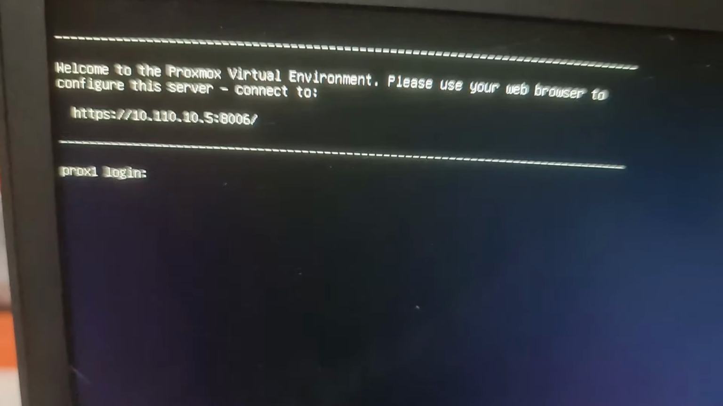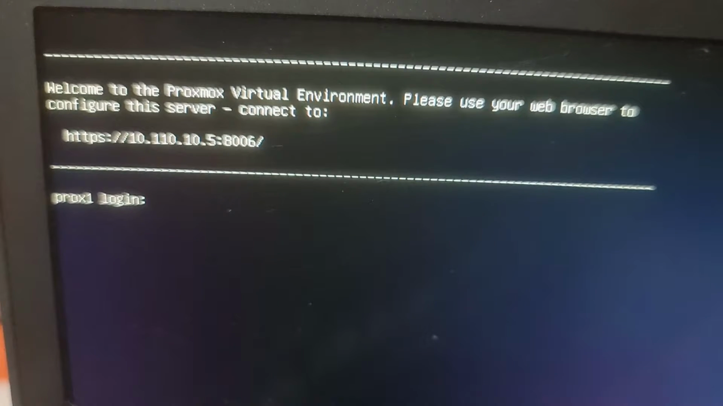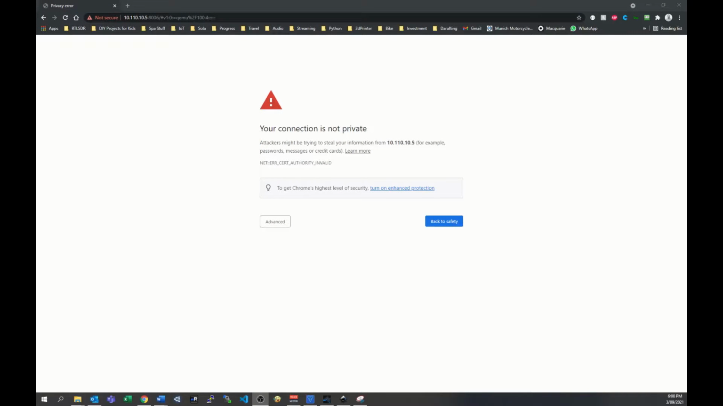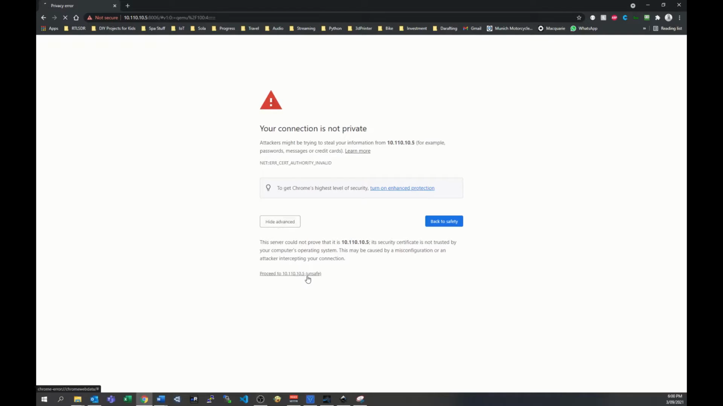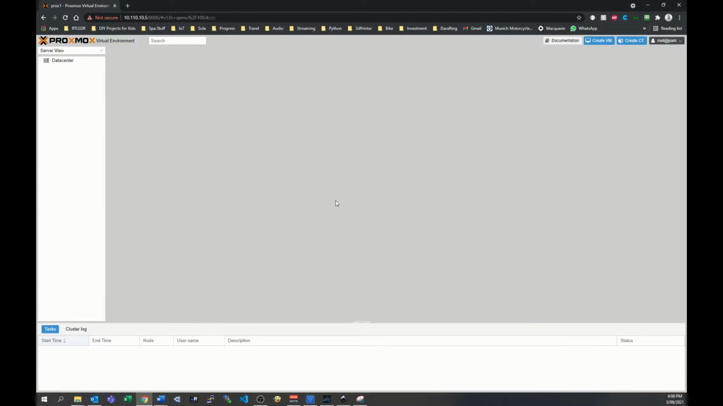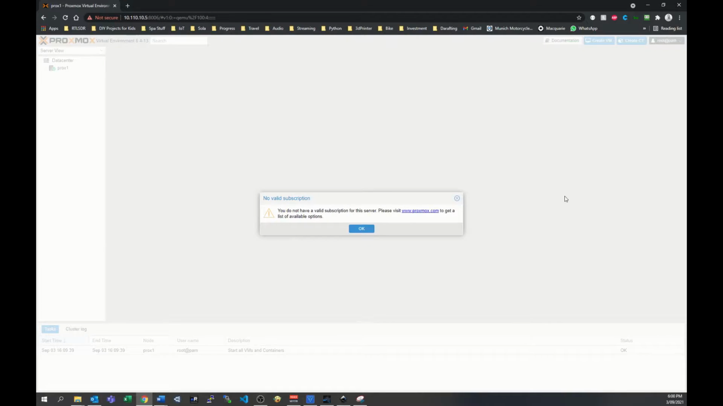You can see on the screen grab that it's telling us to load 10.110.10.5:8006. Now you can see that I've opened that page. It's given me a certificate error. If I hit advanced and proceed, this will then open up Proxmox, and we can log in with our root user. Our other user won't work, so don't use that one. When you set up the root user in Debian, you're going to use that user now.